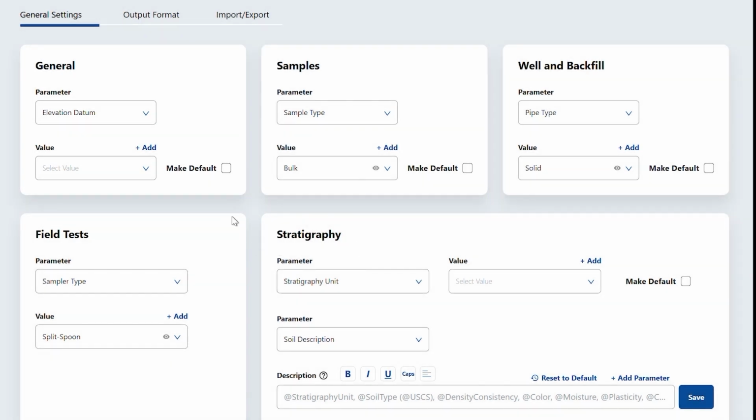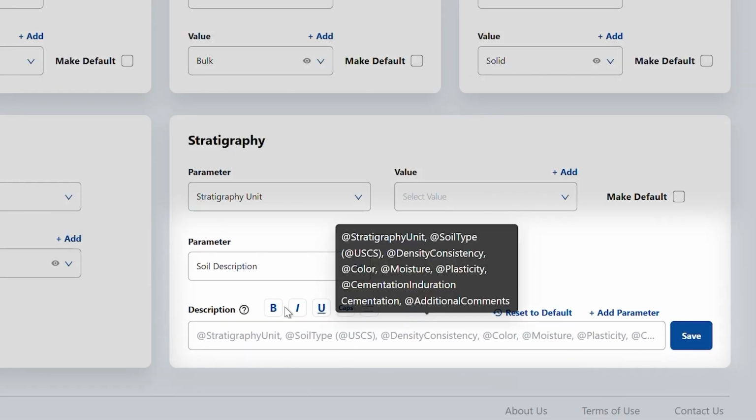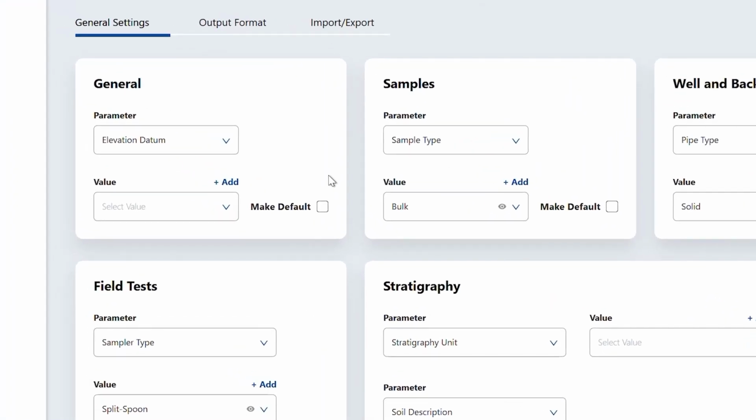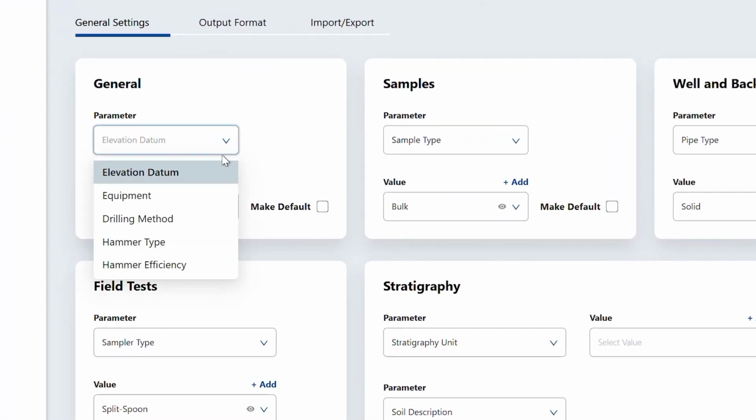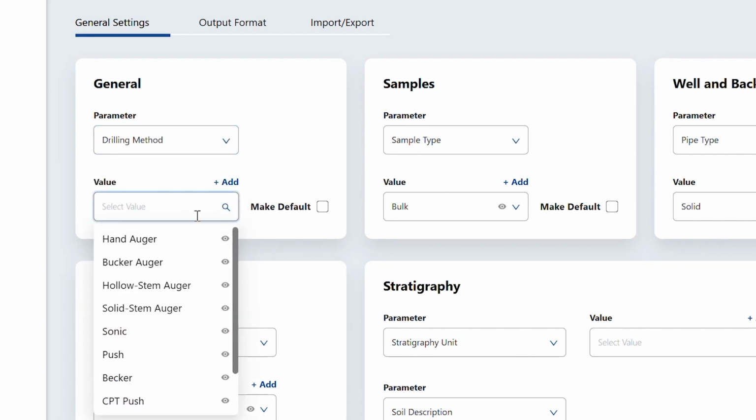All sections work in a similar way, except for the description field in the stratigraphy section, which works a bit differently. Let's start with the general section. This is where you manage project-wide parameters such as elevation datum, equipment, drilling method, hammer type, and hammer efficiency. You can select a parameter from the drop-down to view existing values or add a new one using the add option. For example, under drilling method, you can see the available methods here.